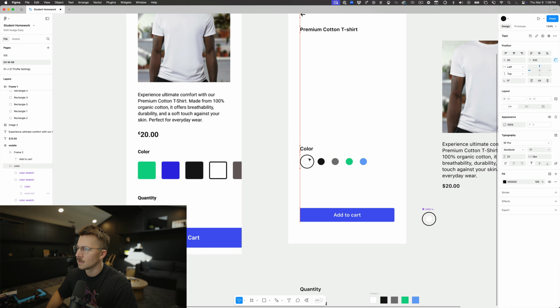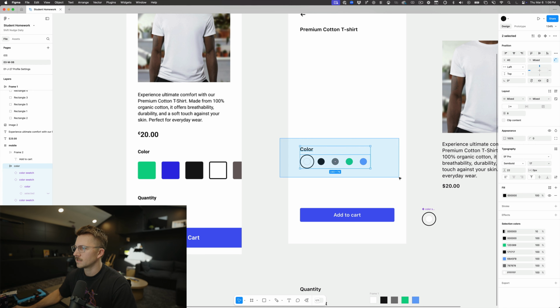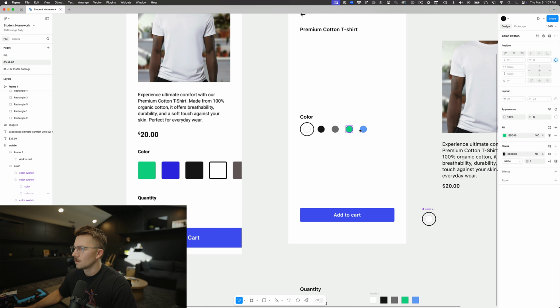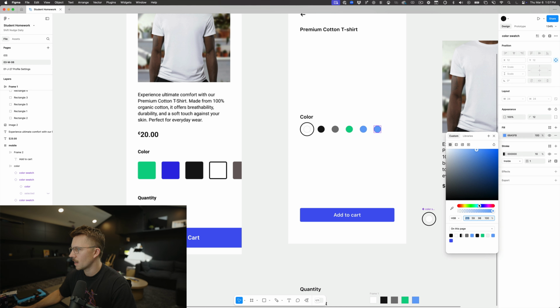All right, so let's get this a little tighter right there. We could even add another color if we wanted to, just for the heck of it.